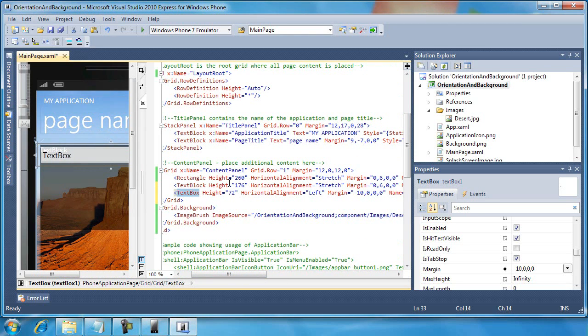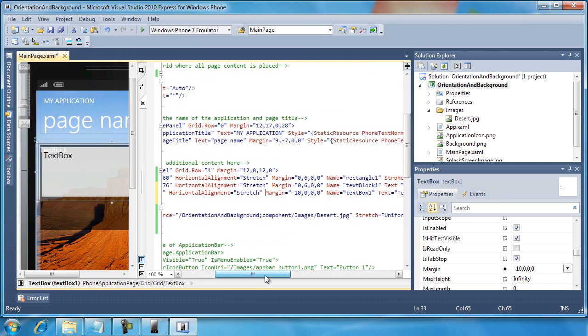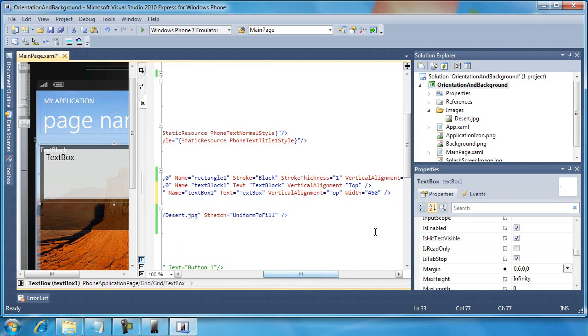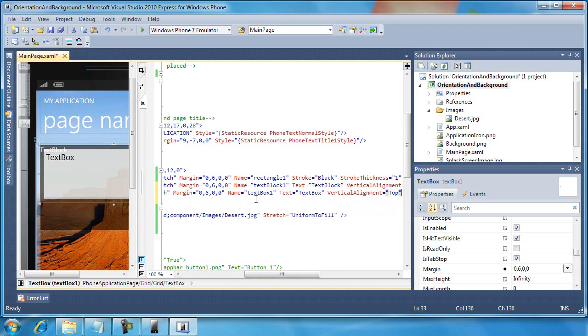I'm going to set the text box's properties equal to the text block's properties so that the text box perfectly overlaps the text block. I'm going to remove the width. And I guess what I'll also do here is remove the text in both of these.